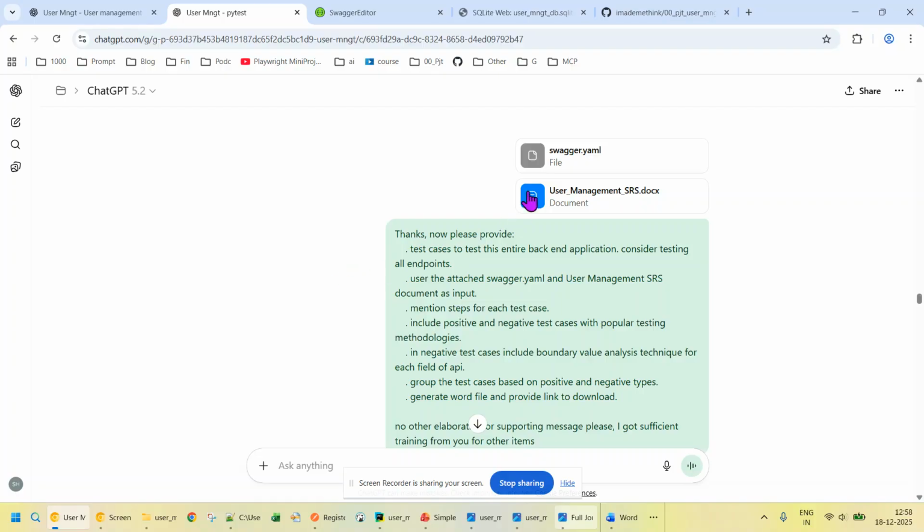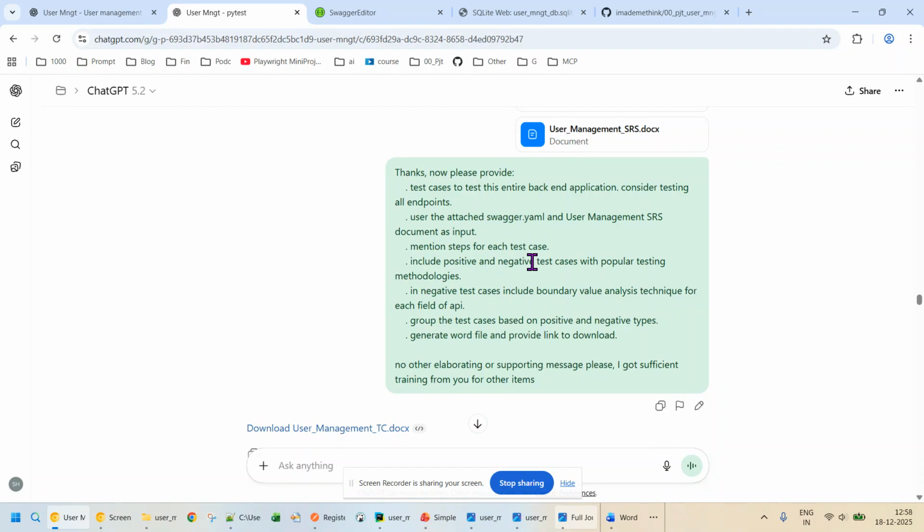So first thing is, you have to upload the Swagger and the SRS document, and then you say, okay, now write the test cases and so on. So this is the best approach: let development be in Python or Java or whatever. I have the requirement, I have the Swagger, so how can I write the best test cases? So that's why a separate prompt, right?